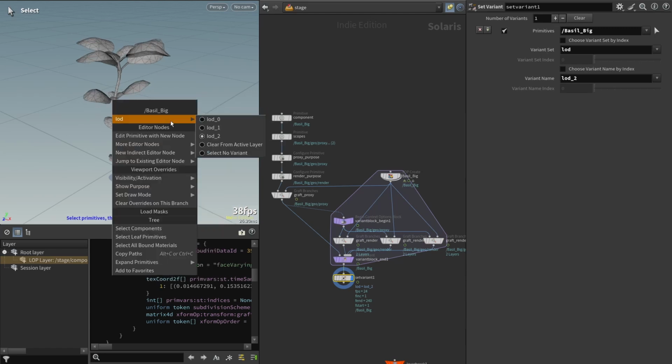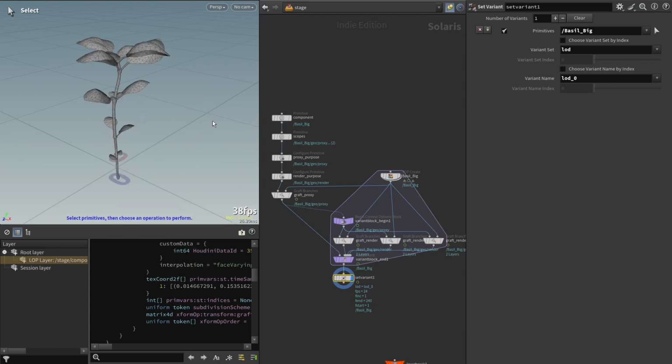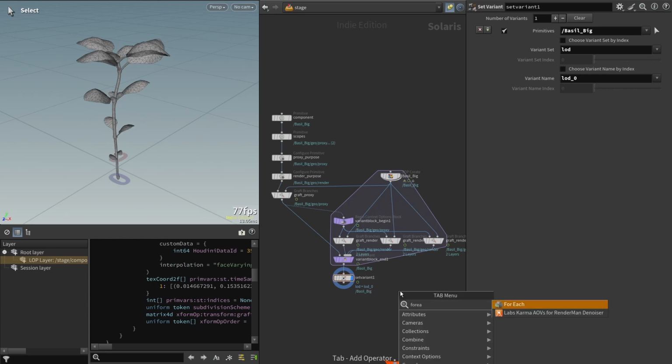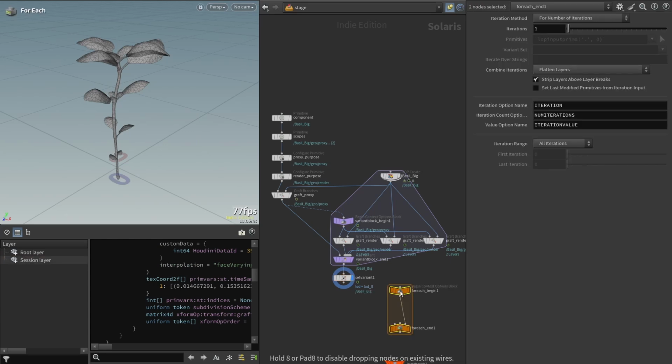Perfect. Well, almost. This manual approach to making variants is fine, but since we're just iterating through the LOD numbers, we can make it a lot cleaner in this case by using a for each loop. The for each has 3 inputs.